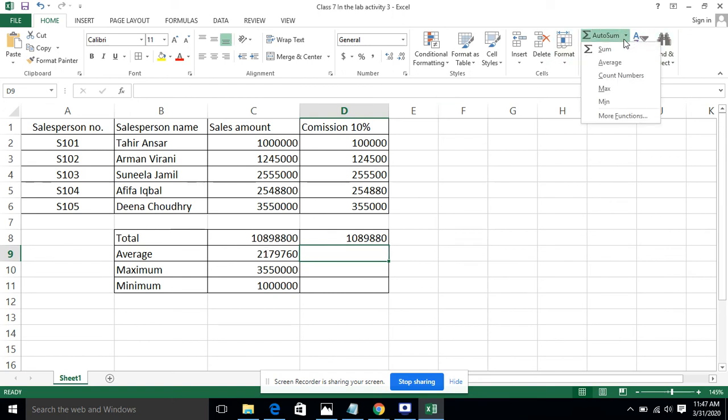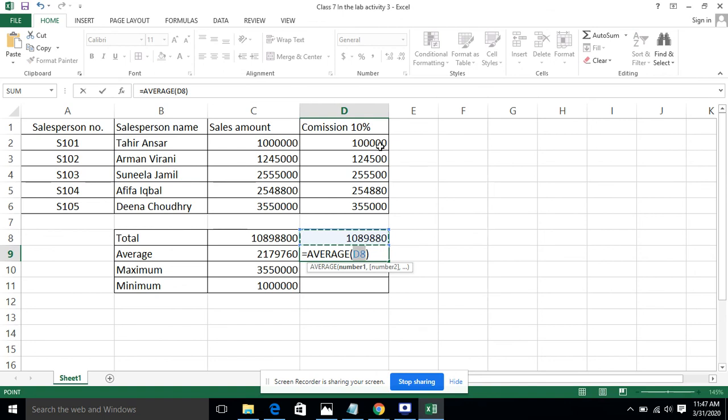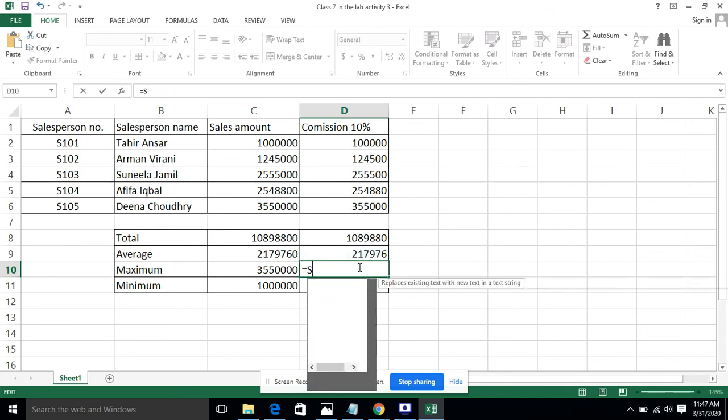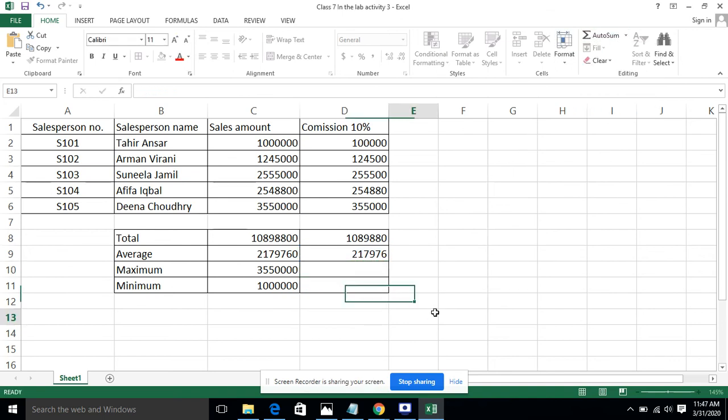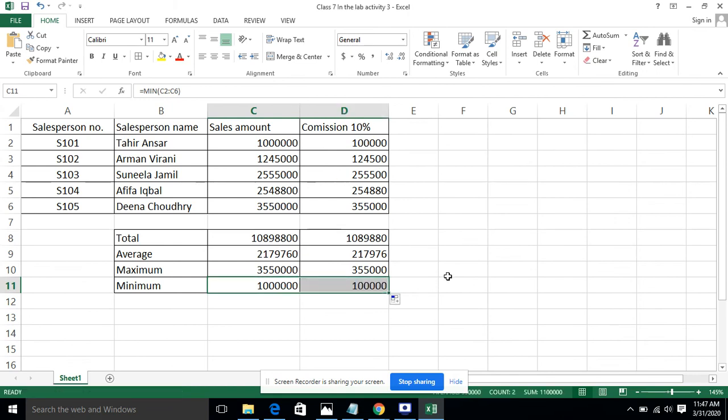This is also a possible option, but I'm going to apply the average using the average function, and maximum using the maximum function, not sum, maximum. So in this way, we can calculate. But what I was telling you, we can also calculate by dragging this formula from left to right. It will also give us the correct answer. So in this way, we can calculate these values in a quite convenient way using the auto sum function.